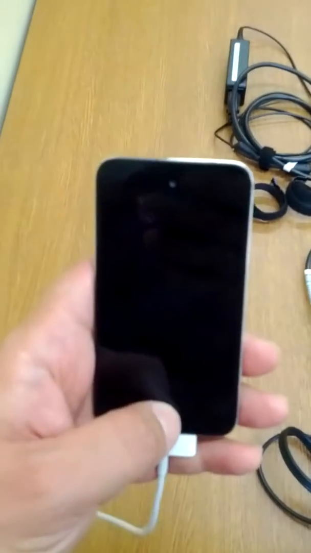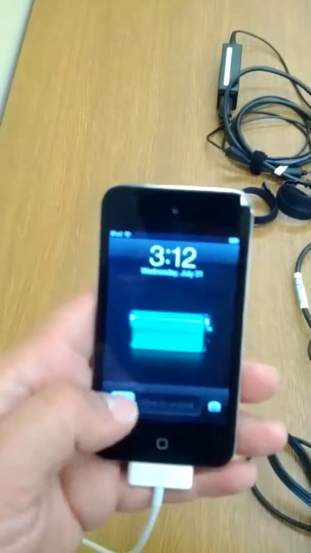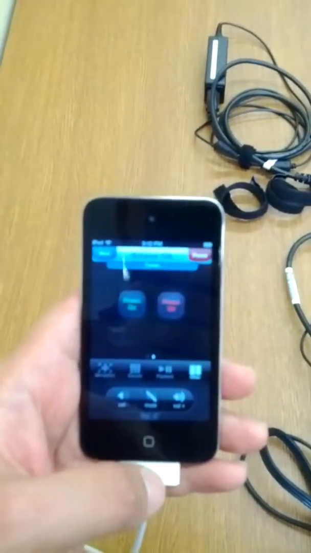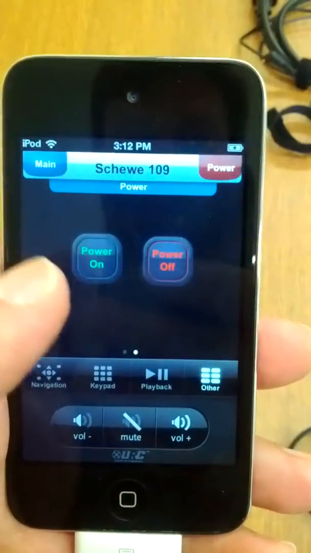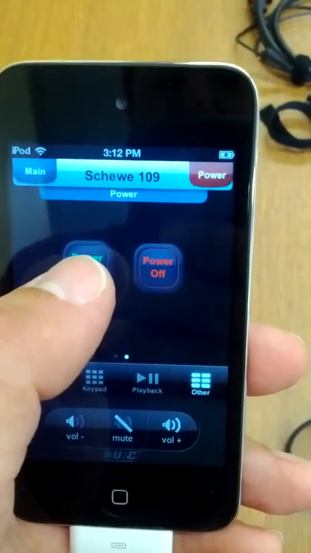You might have seen my previous video about how to use the Digital Learning Center in the Shuey Library, room 109, with the iPod Touch remote control app that we have installed. Just open the iPod Touch as you normally would, and the default app that comes up is going to be the Shuey 109 app, the Digital Learning Center app.